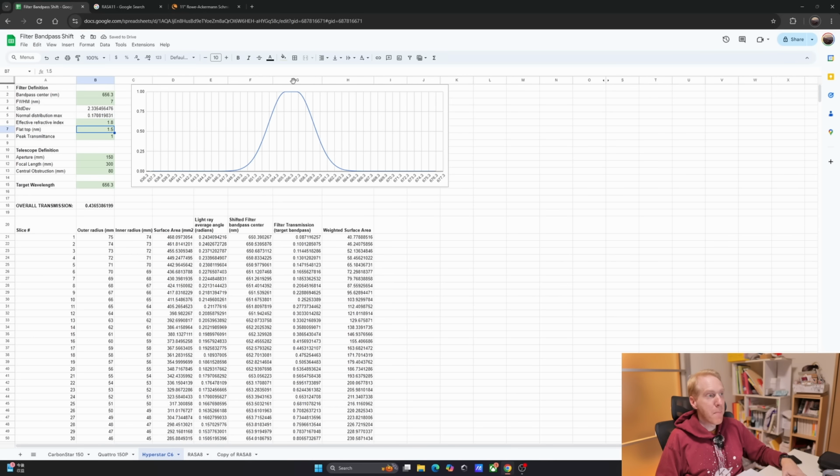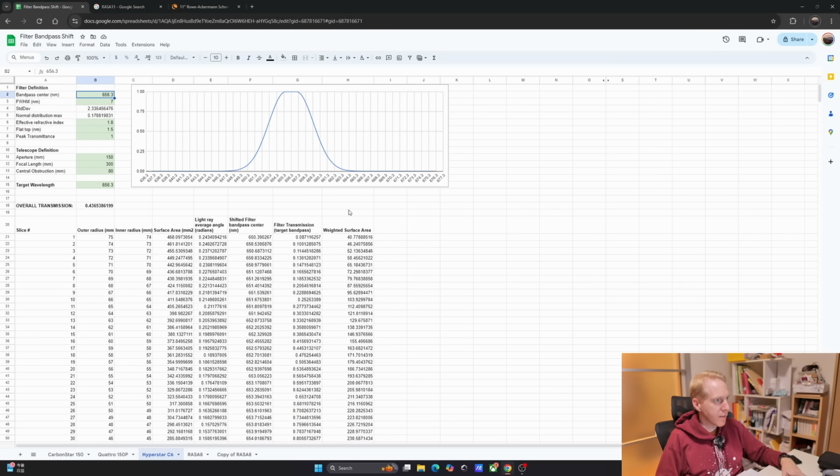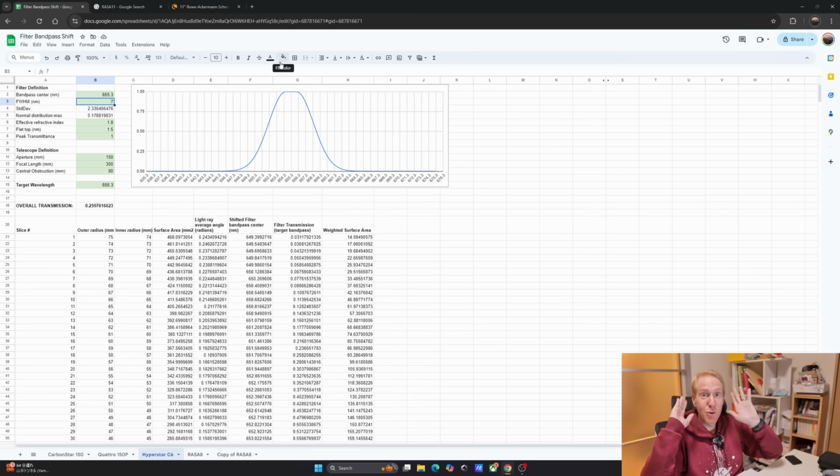But what if the bandpass itself was not well centered? What if the center of the bandpass was below 656.3? Let's say something like 654.3 or 655.3. This is now my center bandpass. If we look at the filter, 656.3, which is our target wavelength, is still at 100% transmission, at least according to this chart. So we're fine, except that we're not. You can see the overall transmission from my Hyperstar C6 went from 43% to 26%.